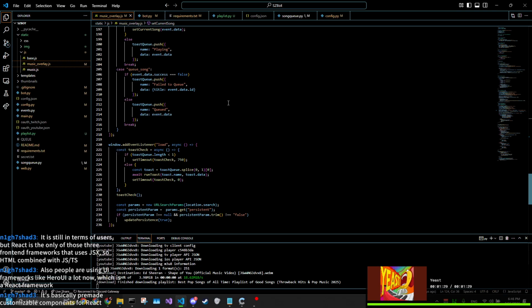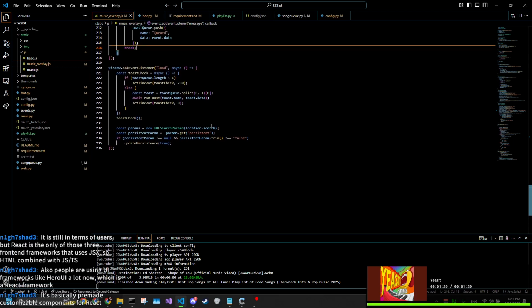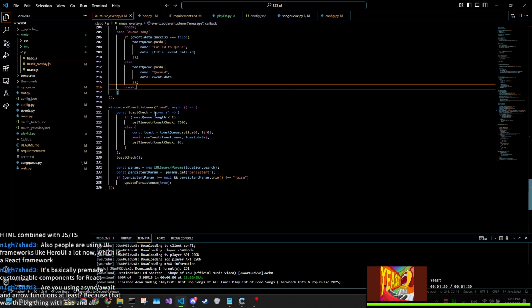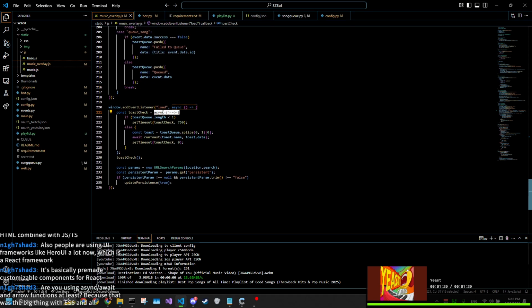Oh, pre-made customizable components for React. Cool. Yeah, I just feel like if I were to use React for stuff like this, I probably wouldn't have as good an understanding. Yeah, I'm using async await and arrow functions. I'm definitely using those. In fact, it's right here. Both of those. Yeah.